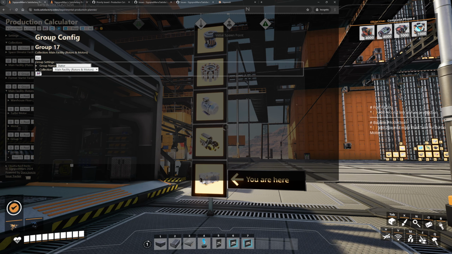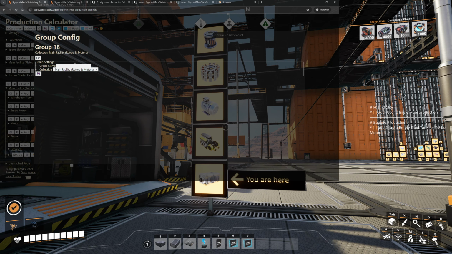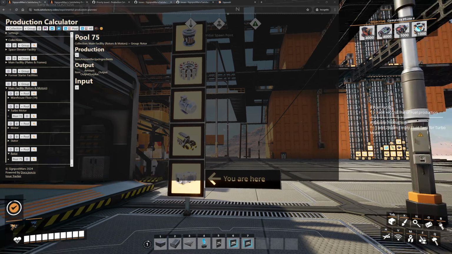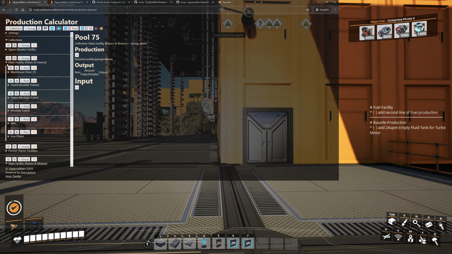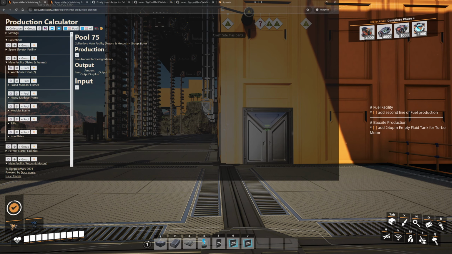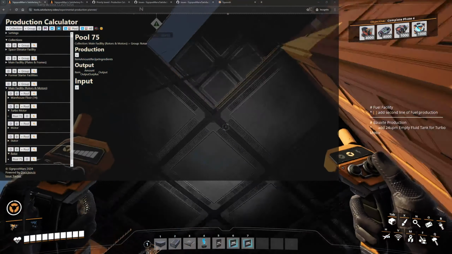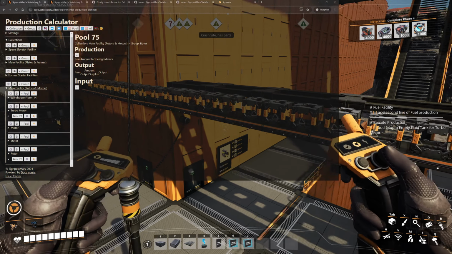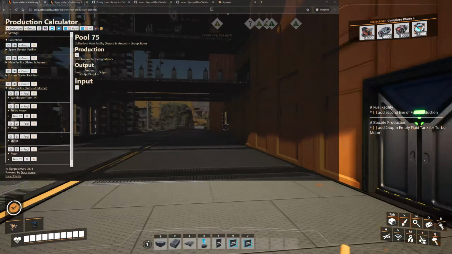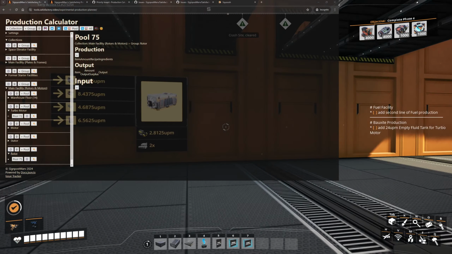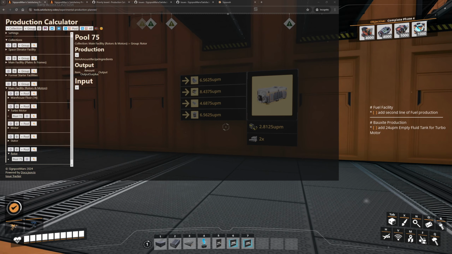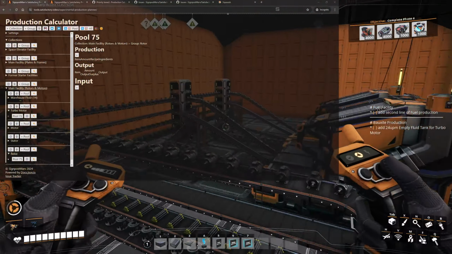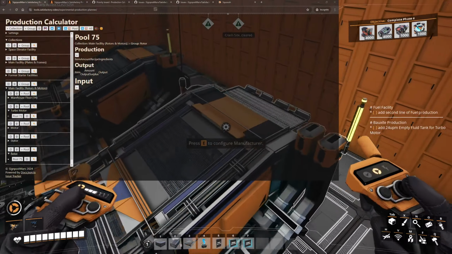And State Hall. Then Rotor. So, we're only going to storage here. And it's only one manifold.